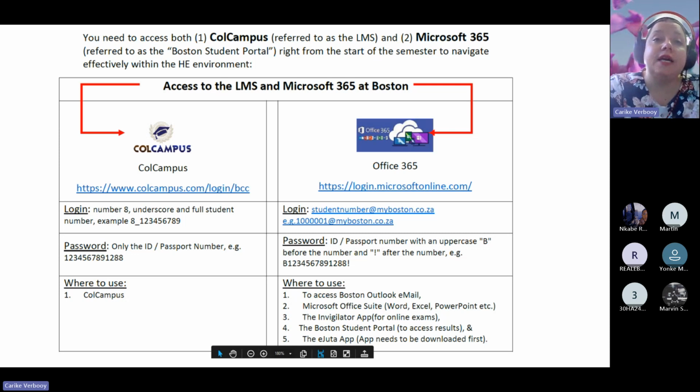So there on the left-hand side, you can see a reminder of how you should log into Cole Campus. Your login is your student number, 8 underscore your student number, and then your password is your ID or your passport number that you used to register with. On your right-hand side, I have shown you before the Microsoft portal, but this is also the student portal where you can also see your results.